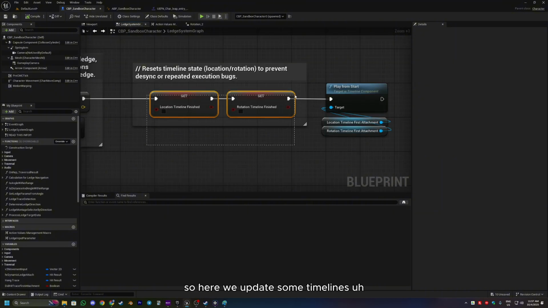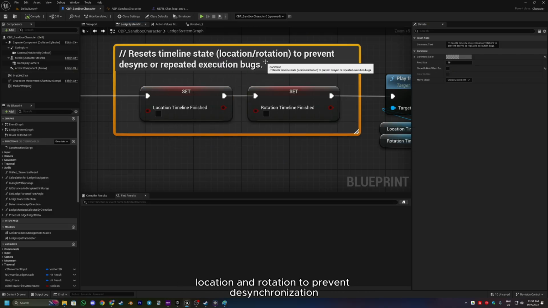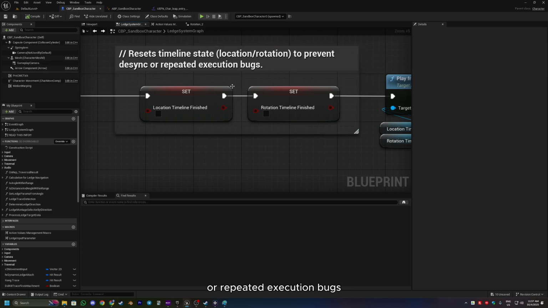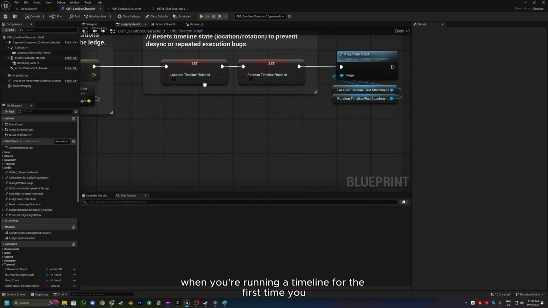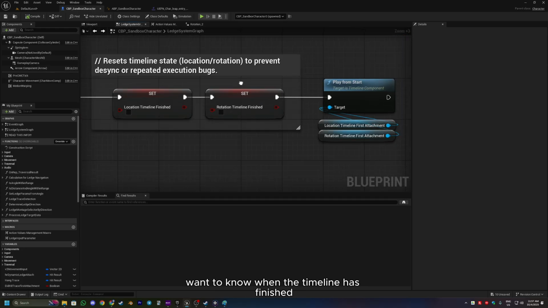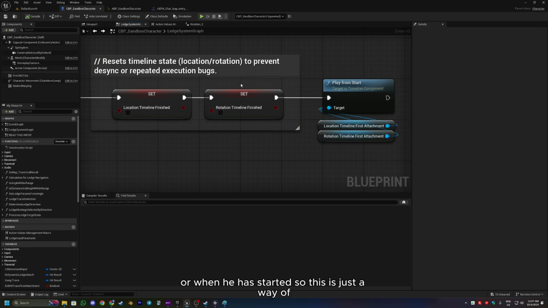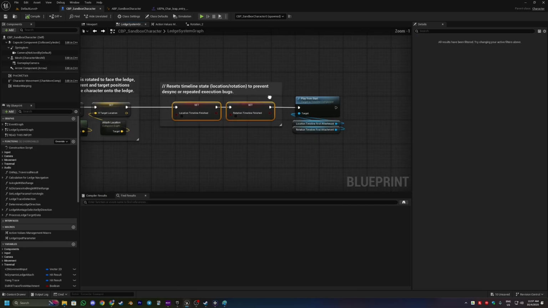So here we update some timelines. It basically resets the timeline state, location, and rotation to prevent desynchronization or repeated execution bugs. Because when you're running a timeline for the first time, you want to know when the timeline has finished or when it has started. So this is just a way of telling the code that the timeline has just started.